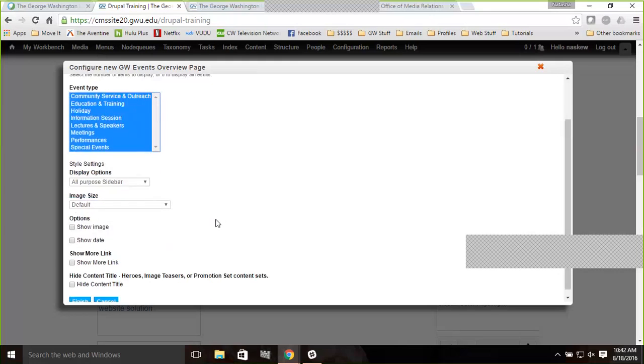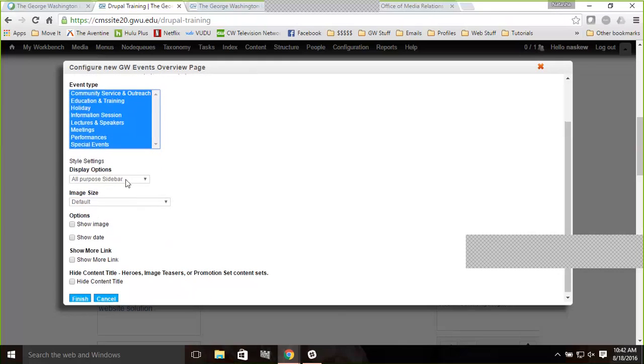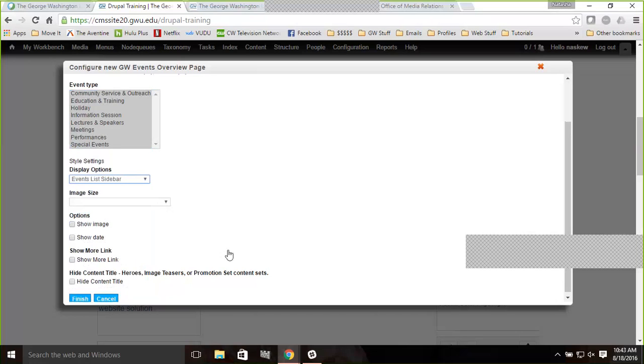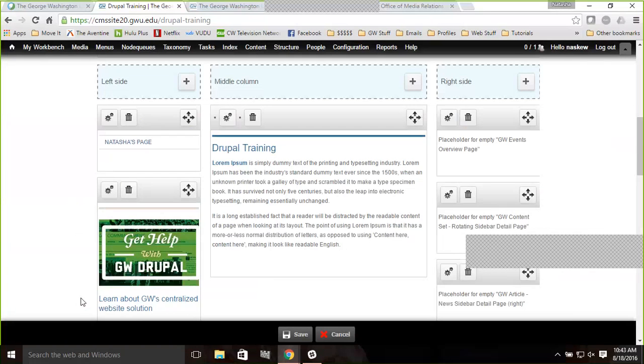And then the next setting you want to take a look at is your display option. So by default, it's going to say all-purpose sidebar. You just want to click on that drop-down and expand it. And we're going to start with the event list sidebar. And that's what's going to give me that nice date block that we were seeing earlier on the museum site. So then you want to check the Show Date button and then click Finish.